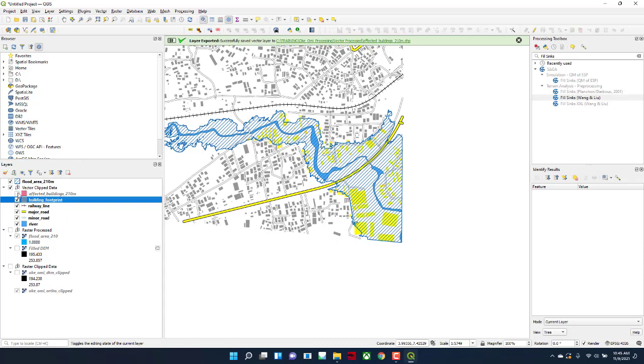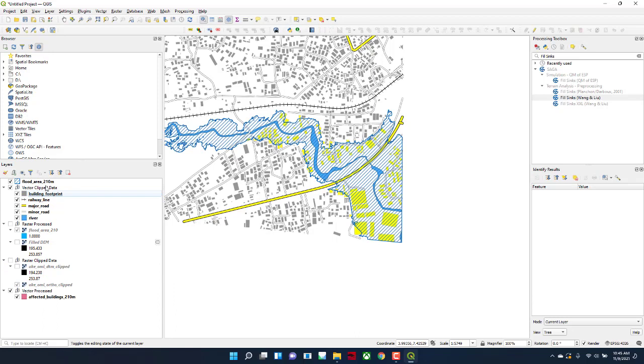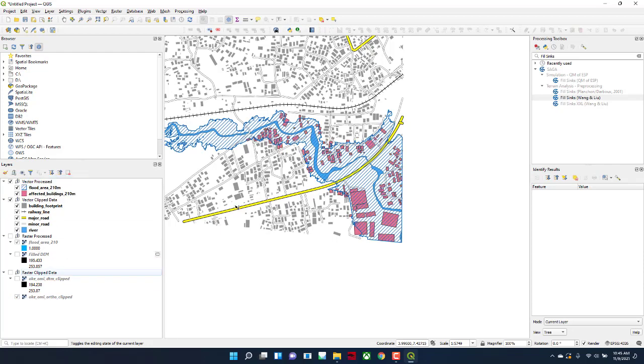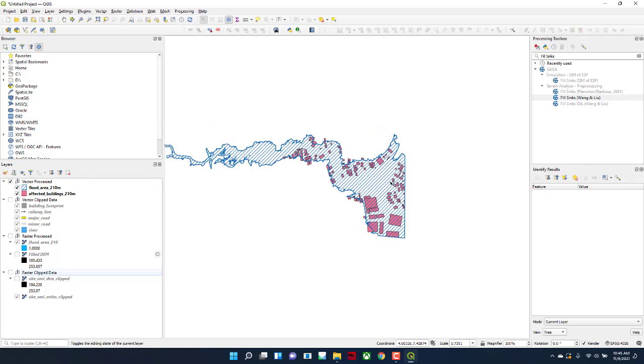So now we have an extra. In fact, I'm going to just create another group and call it process vector and flood. So now we see all the buildings that are affected by the flood.